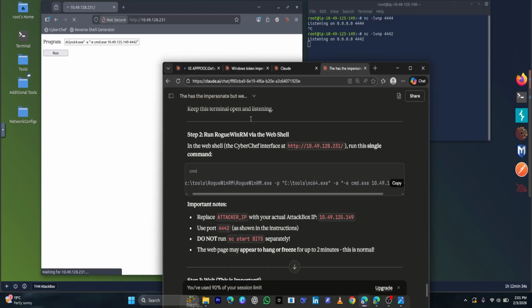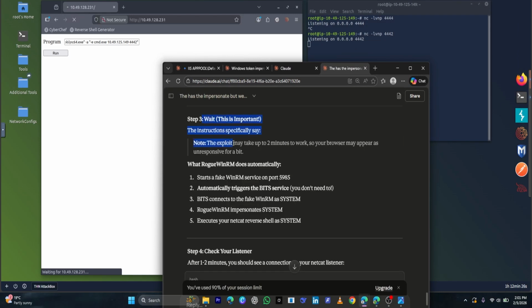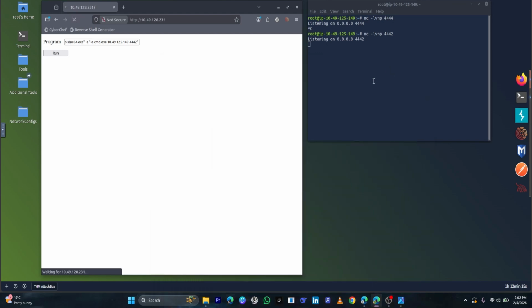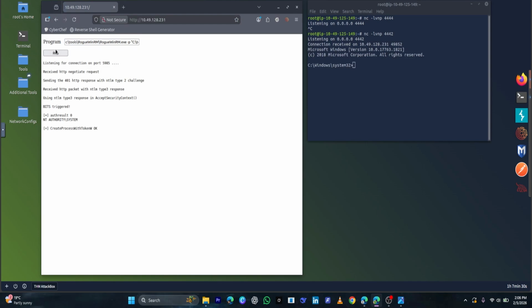It is loading. I think we need to wait. Oh yeah, it says over here you have to wait this much time. Let's just wait and see what's going to happen. Bro, it's still loading. We have to wait for that. Perfect. As you can see, we have clicked on run, and this is the same command, and we have got the shell over here.